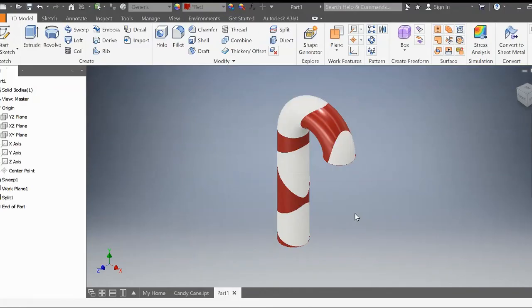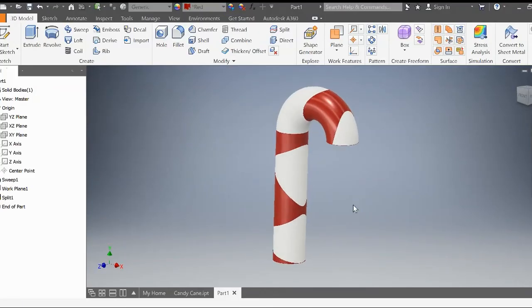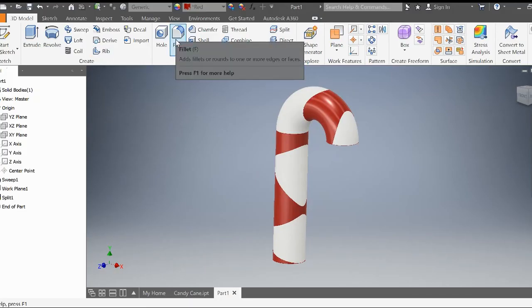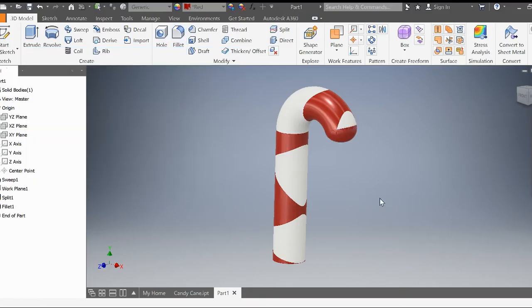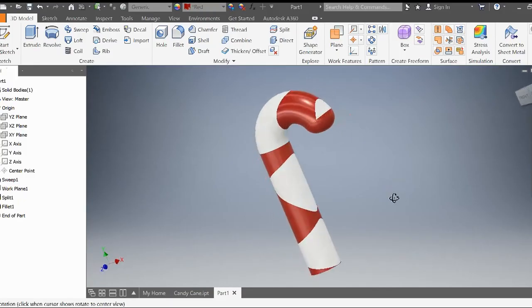Last thing I want to do is I want to go ahead and make it nice and smooth. So I'm going to go ahead and I'm going to fillet this edge right here. And I'm going to go ahead and type in 0.1. Okay. And there is my candy cane right there.